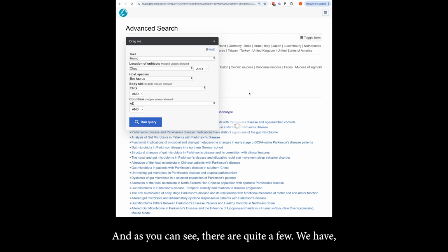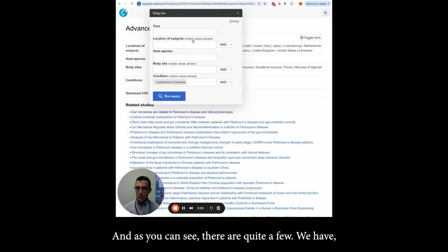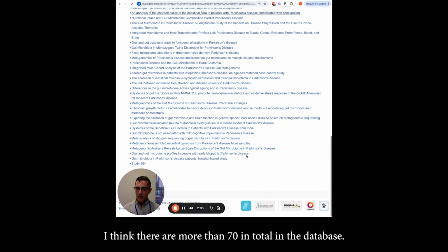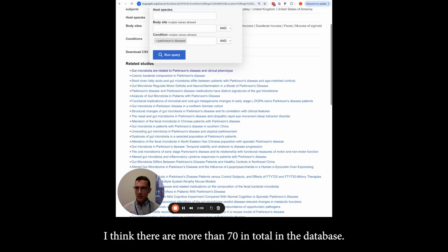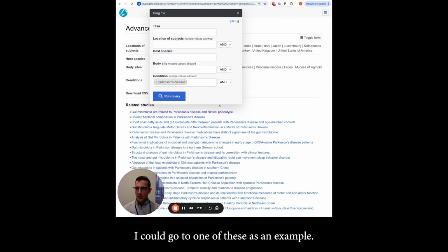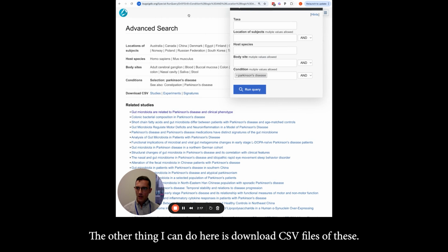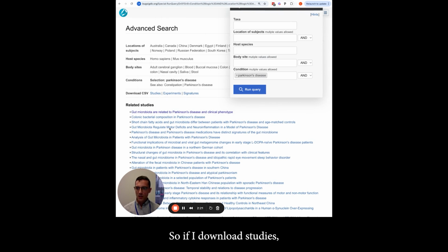And as you can see, there are quite a few. I think there are more than 70 in total in the database. I could go to one of these as an example. The other thing I can do here is download CSV files of these. So if I download studies, I would get this full list along with additional information like their PubMed IDs, publication years, and titles.